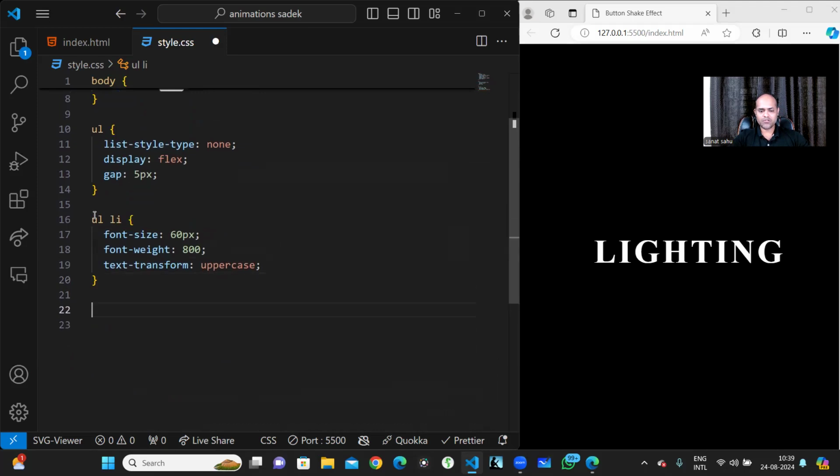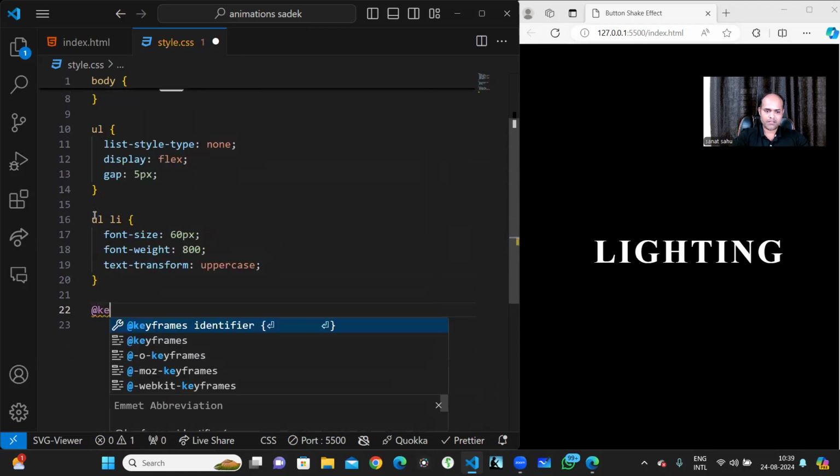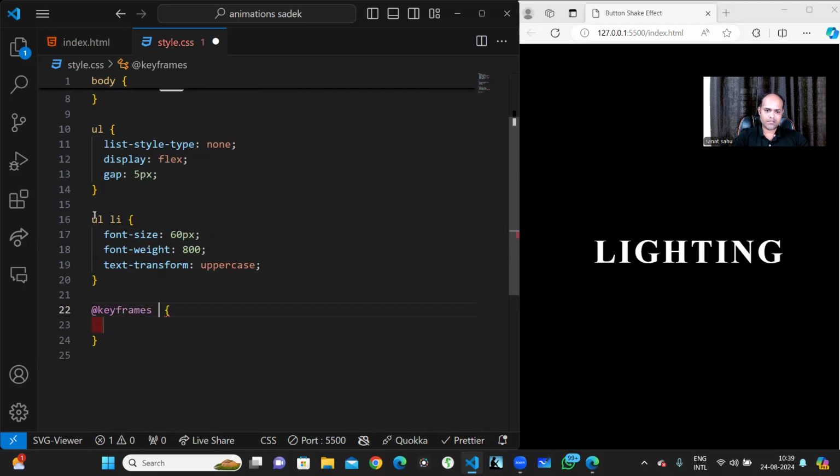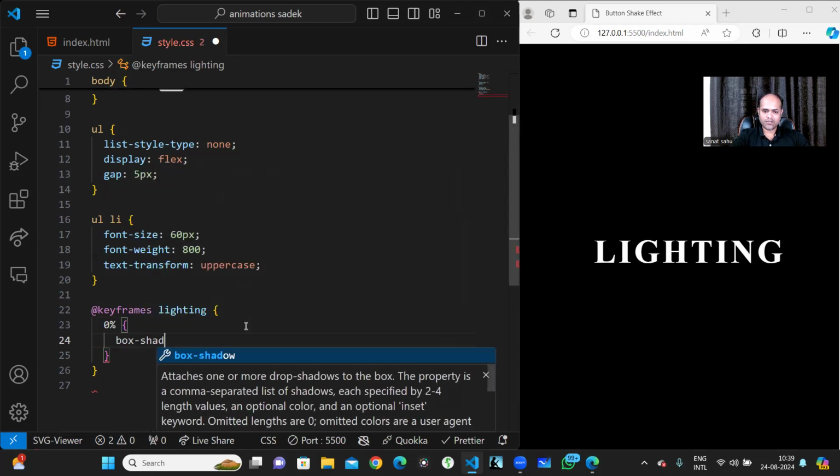So right now what I want to do is the animation part, right? Okay. So add keyframes lighting, right? So this keyframes lighting, what it will do is it will give a box shadow. Okay. So 0%. So how to light a particular element, how to write a particular text by using box shadow. Okay. So box shadow.